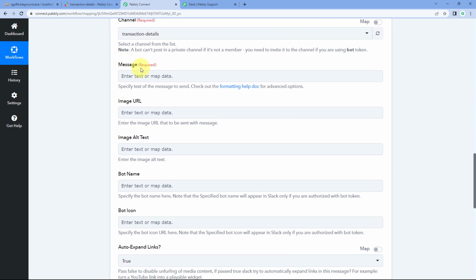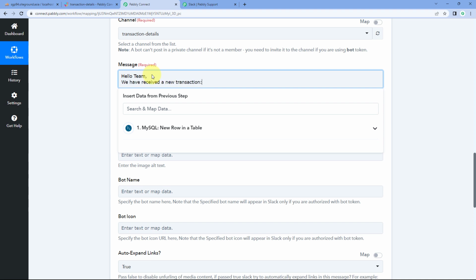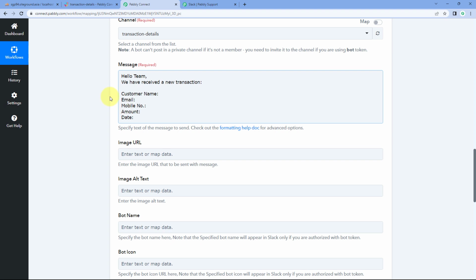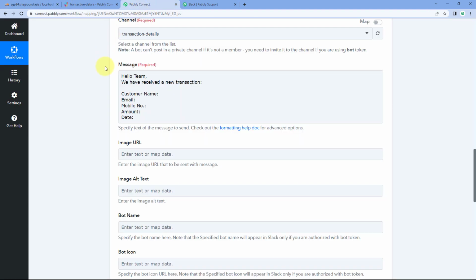Now after this, it is asking us for the message, that what is the message which we want to send. So I want my message to be hello team. Okay, so this is the kind of message which I want to send on my Slack channel. Hello team, we have received a new transaction. Customer name, email, mobile number, amount and date. So these are the details which I want to send on my Slack channel from the new row of data which we have received from MySQL.